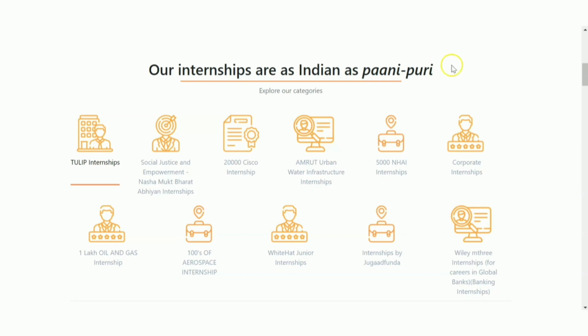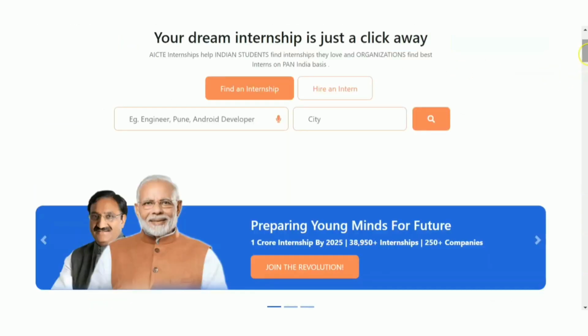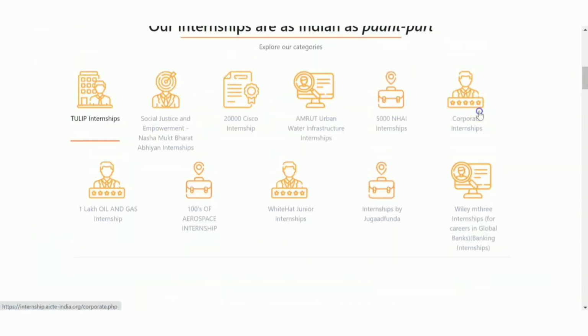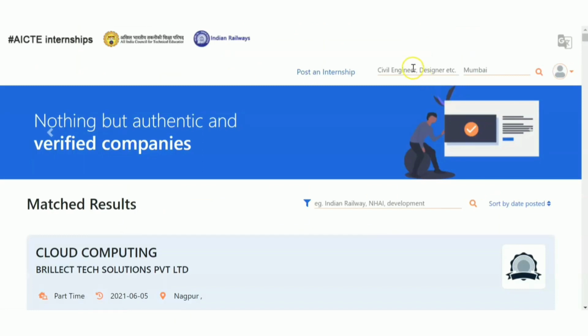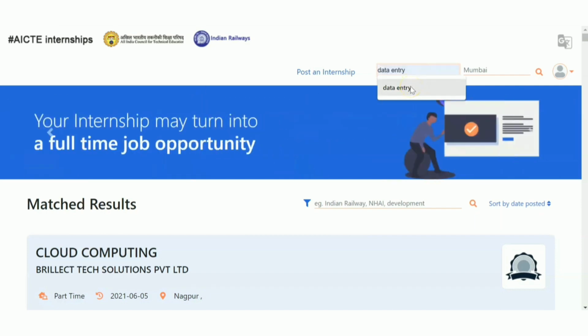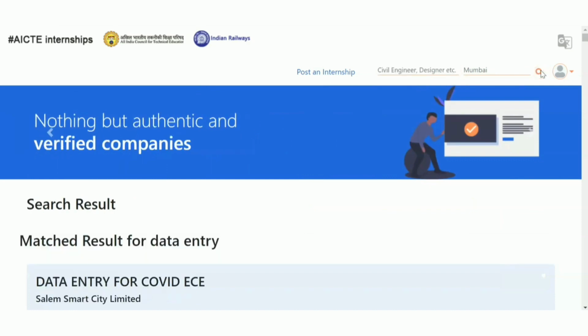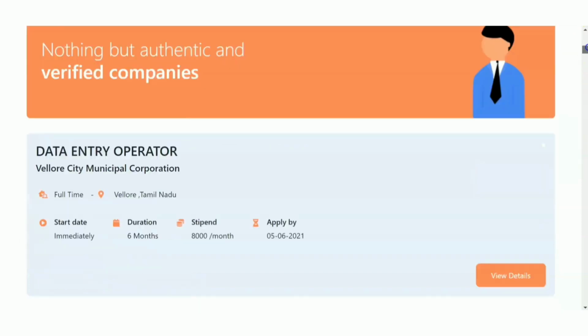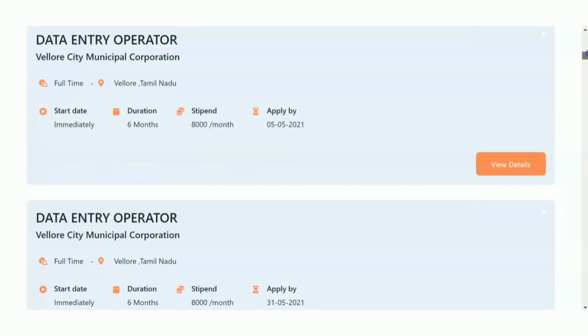Okay. Now consider that you are interested in data entry or a related area. So I'll tell you how to search. Just click on this corporate internship, or you can directly use the first search bar and type data entry here, and then click on the search icon. You can get a lot of data entry related internships.